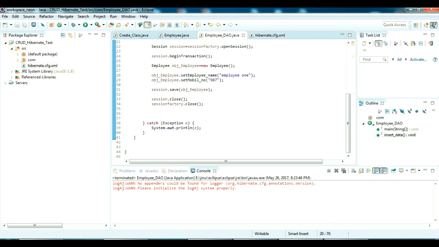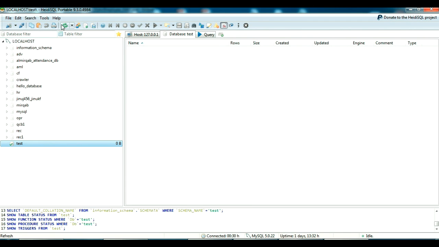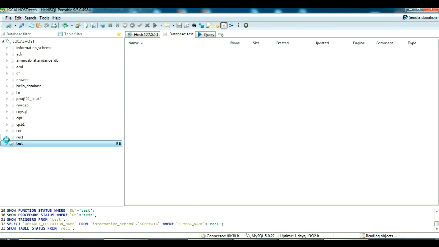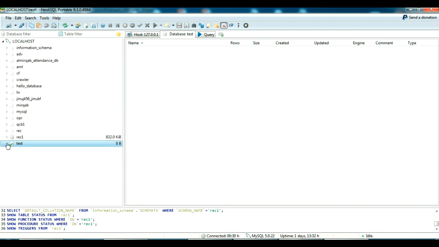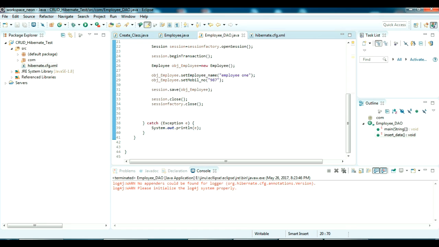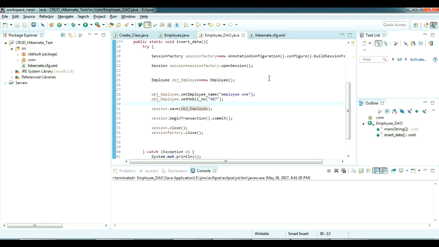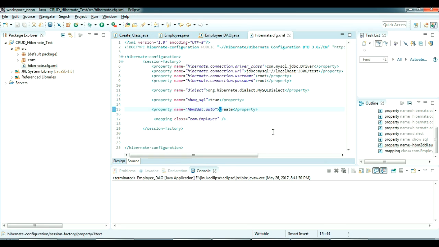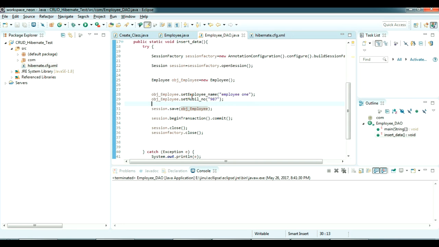Now I'm going back to my database. Let's refresh the database. You can see, not this one. So the table is not created. There is some error here. Let's check what happened. Yes, I found the error. In the Hibernate configuration file, we have put the C as a capital letter. It should not be capital. It should always be small. Now let's run the program.